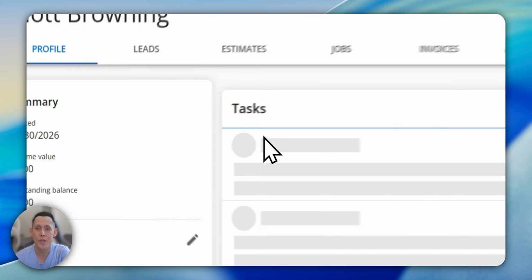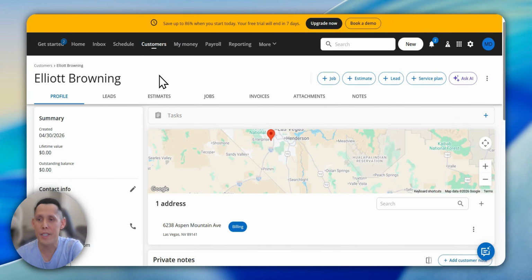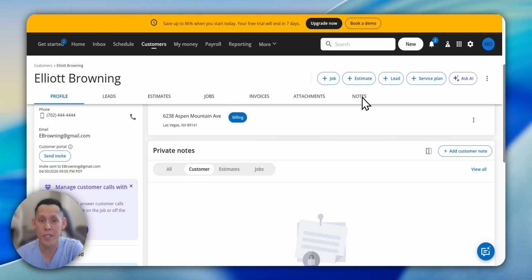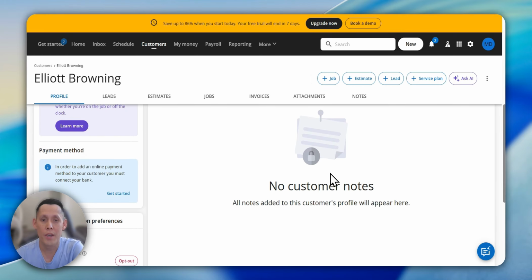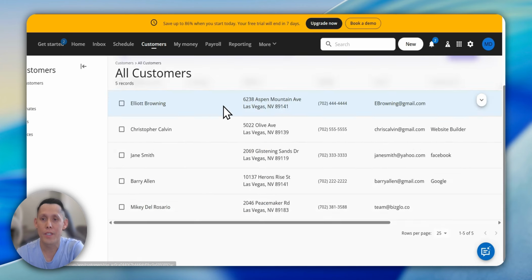So I've made a couple of customers in here already. Let me just go ahead and show you what one looks like. So for Elliot Browning, like I said, it's got his profile here to the left. It's got estimates, jobs, invoices, attachments, notes in here as well. You can add customer notes. But let me show you how to create a customer and click back real quick.